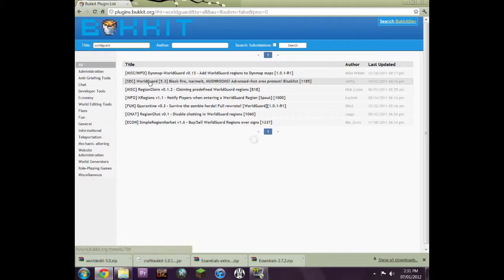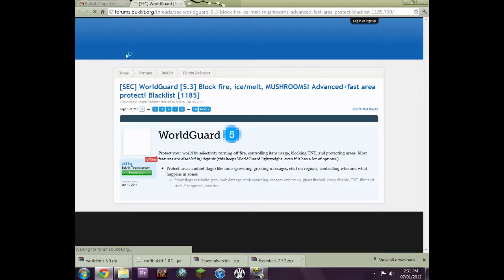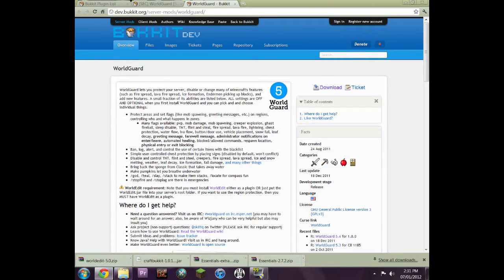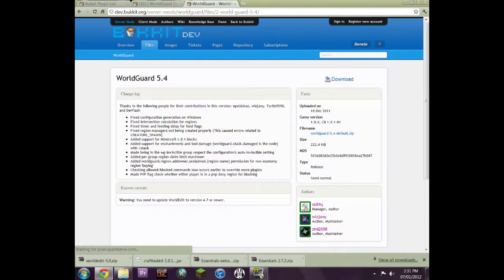And we want to get World Guard 5.3. And you'll see up in the title here it has SEC in square brackets. That means security. This is a security plugin. The plugins are categorized by what they do. There's admin, security, fun, extra, there's all kinds of different ones. So we're going to go to download for World Guard and download again. Okay, so we got World Guard, we got World Edit.